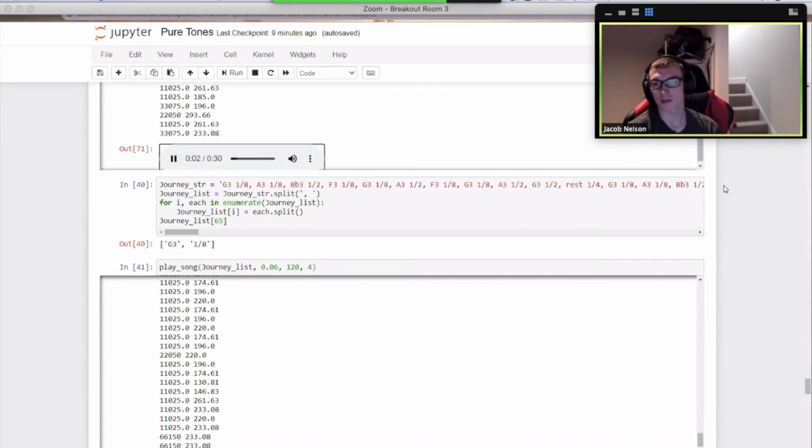and this is using pure tones, which is just pure frequencies. So it sounds very artificial. It's not like an actual instrument sound.